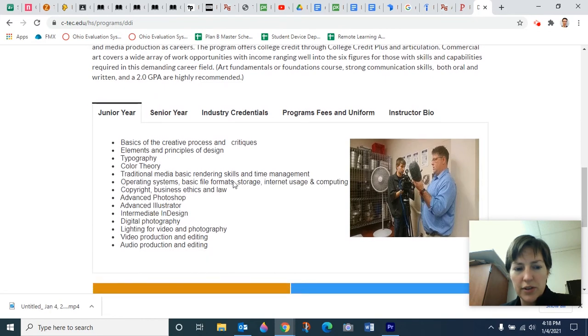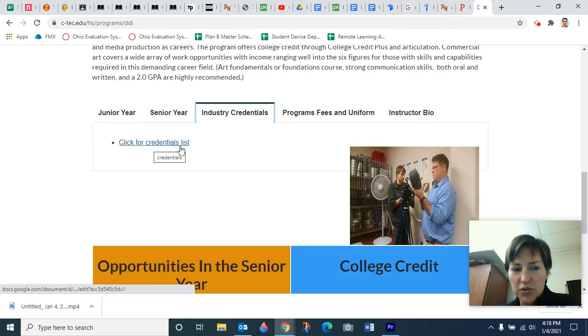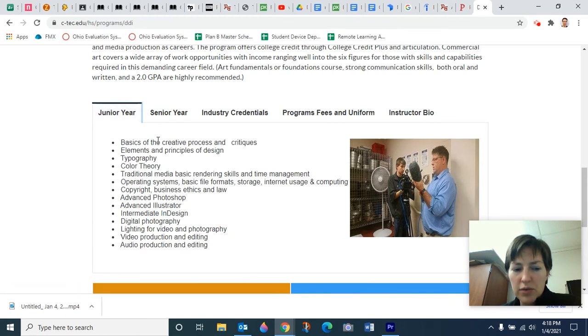If you scroll down here, this should have a list of topics from your junior year and your senior year. And then it should also give you a link to some industry credentials. So if you look through these skills, some of which you already have and some of which you will have, these can go right in your resume in the skills section. Now, granted, these are phrased as topics of study, not skills. So if you write basics of the creative process and critiques, maybe you want to rephrase it so it sounds more like a skill than like a topic.